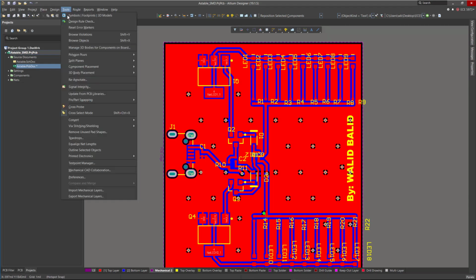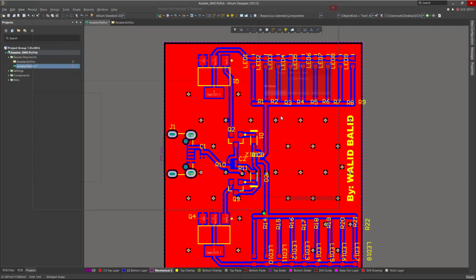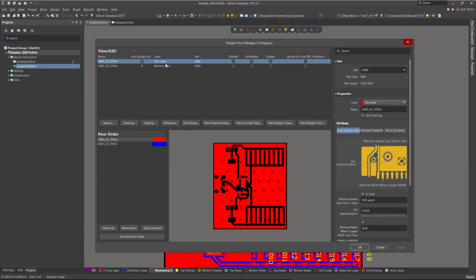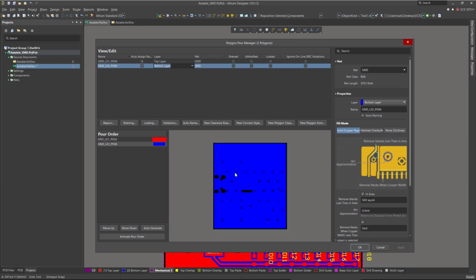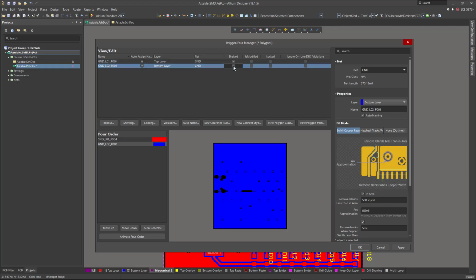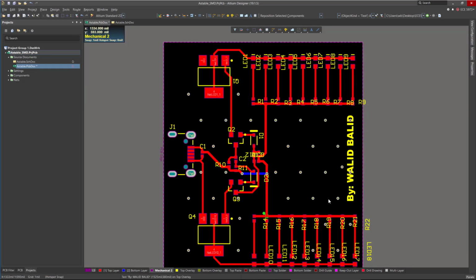So the other way is to go to the polygon manager, and here you can see the polygons you have. So you have the first one, it's on the top layer, it's connected to the ground, and this is the second one, and on the bottom layer is connected to the ground as well. So if you click on shelve, these two are shelved right now. If you click on OK, and they are shelved.